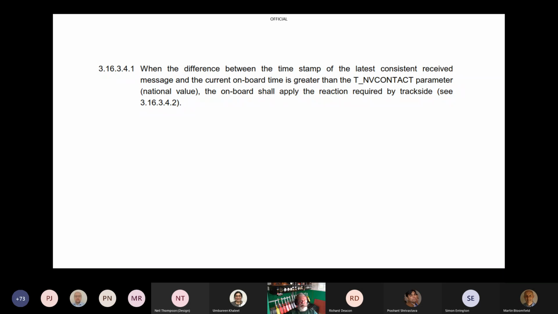And this is all detailed in chapter 3, 3.16.3.41. You can see they have nice snappy reference IDs for the clauses. And here it is talking about looking for the last message, and if that was more than a certain period of time before the current time, then you need to react. And that time is set by a national value called T_NV_CONTACT. That's a value that the trackside sends to the onboards to tell them how to configure themselves for operation on that particular line. And this value can be set from anything from 0 seconds through to infinity.